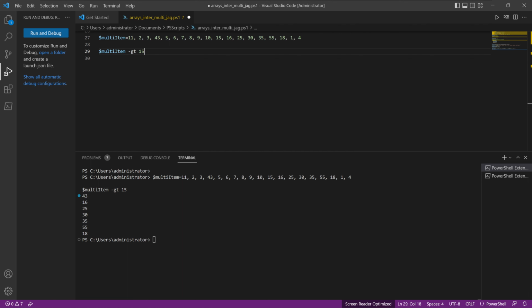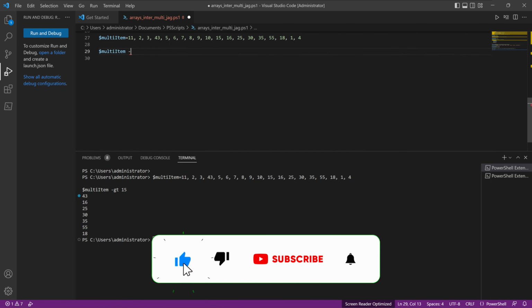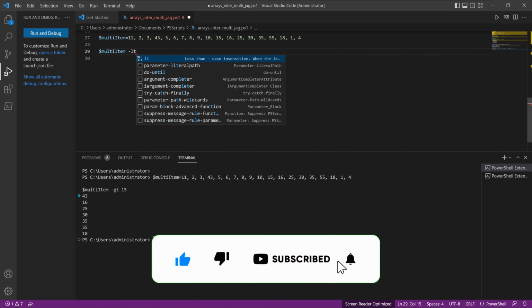So for example, 43, 16, 25, 30, 35, 55, 18. It's not greater than or equal to, it's just greater than 15. The same thing can be said about anything less than. For example, if I want to print something less than, you can put in here, instead of GT, LT, that stands for less than.